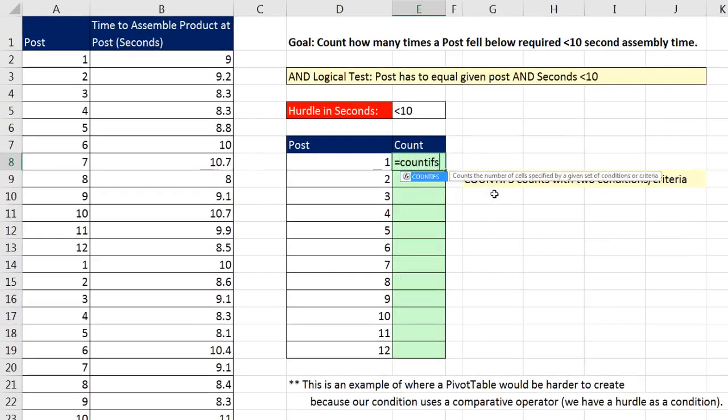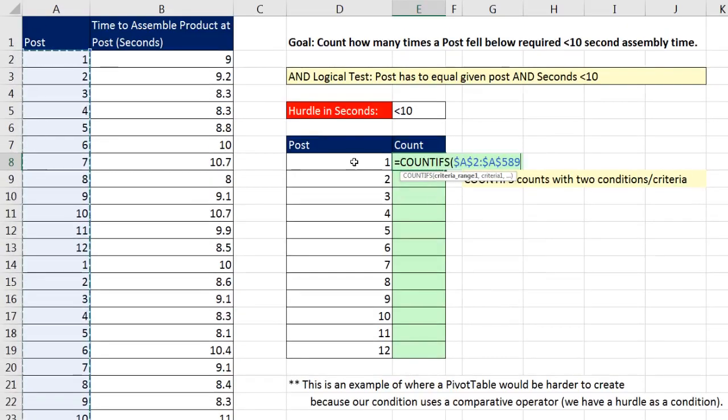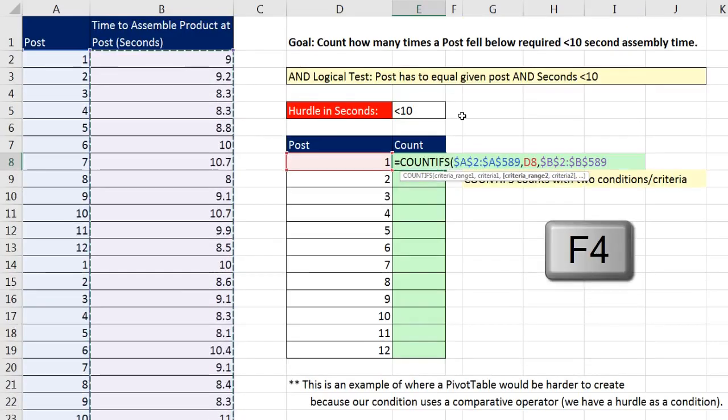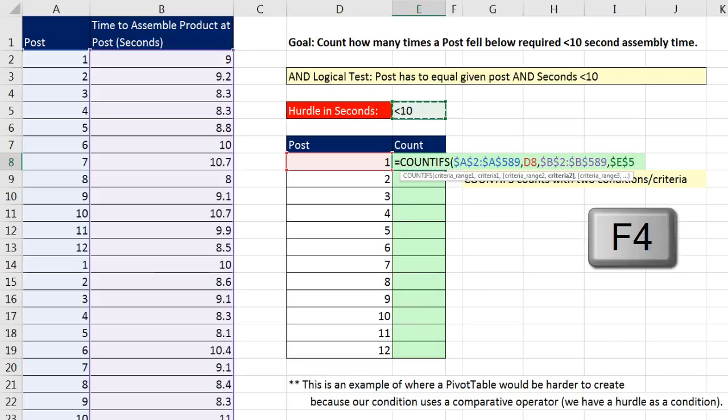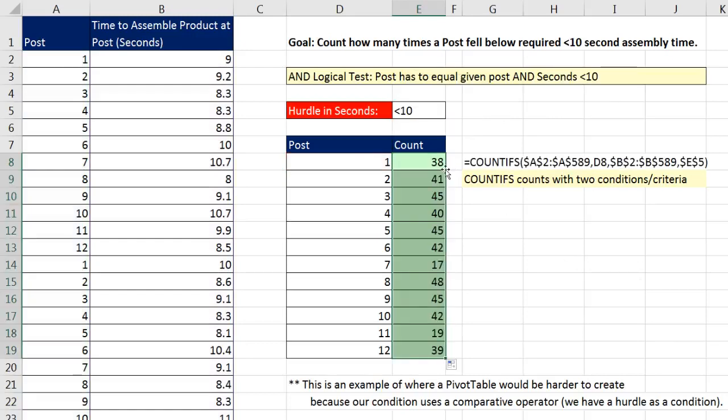Equals COUNTIFS. Criteria range, it doesn't matter which one of the columns we do first. I'm going to choose post. Click in the top cell, Control Shift Down Arrow, F4 to lock it. Comma, criteria, that's a relative cell reference. Comma, criteria range 2, that's the time column. Control Shift Down Arrow, F4. Comma, criteria 2, less than 10. So now it will count less than 10 for each one of the posts. I need to lock that with the F4 key. Close parentheses, Control Enter, double click and send it down.